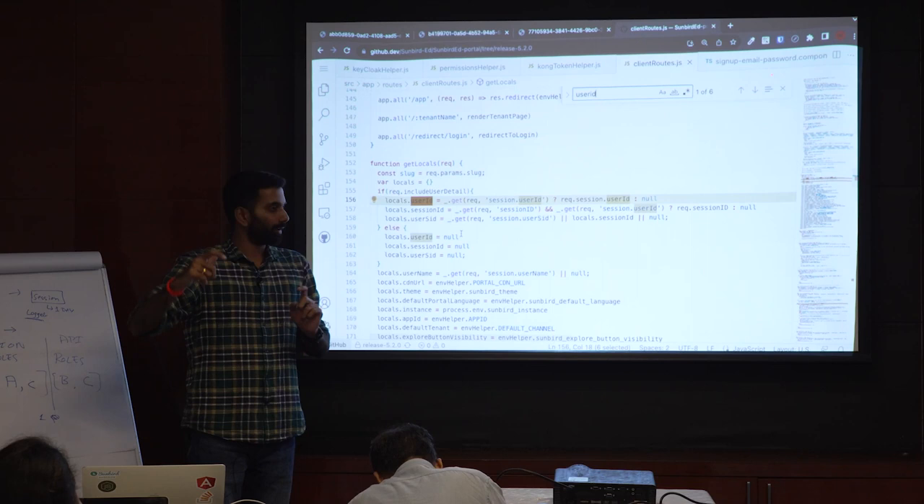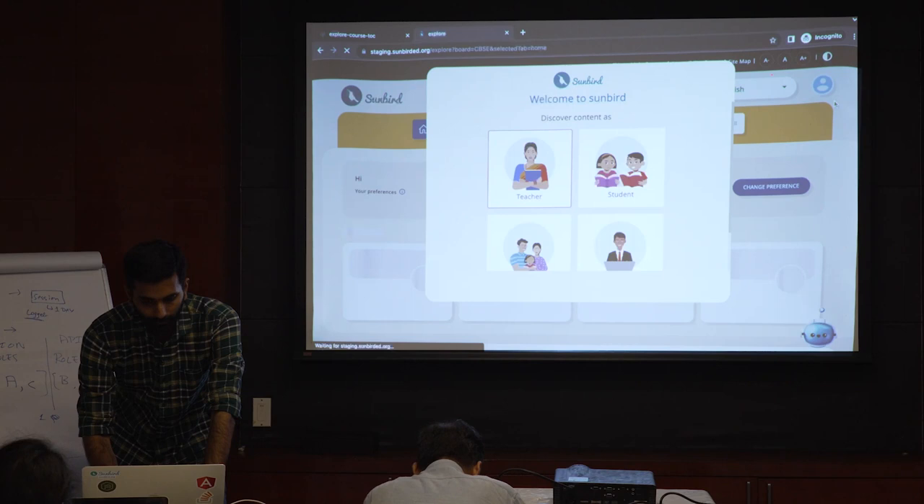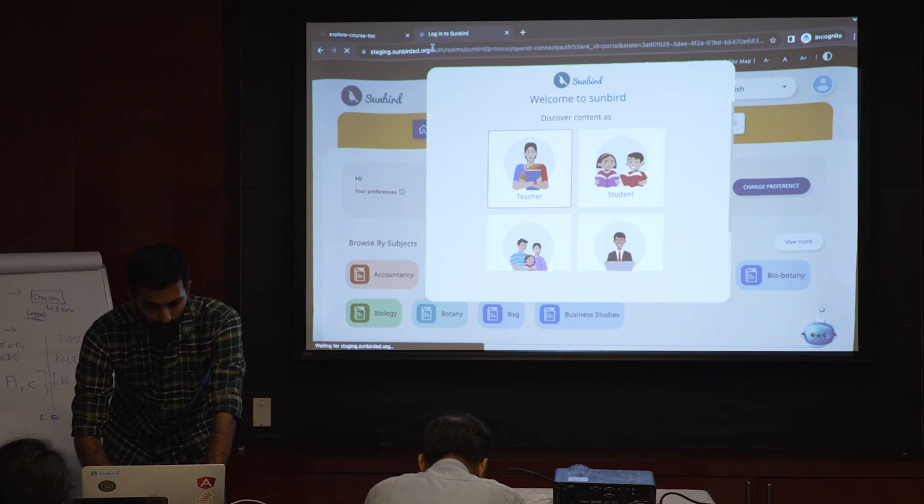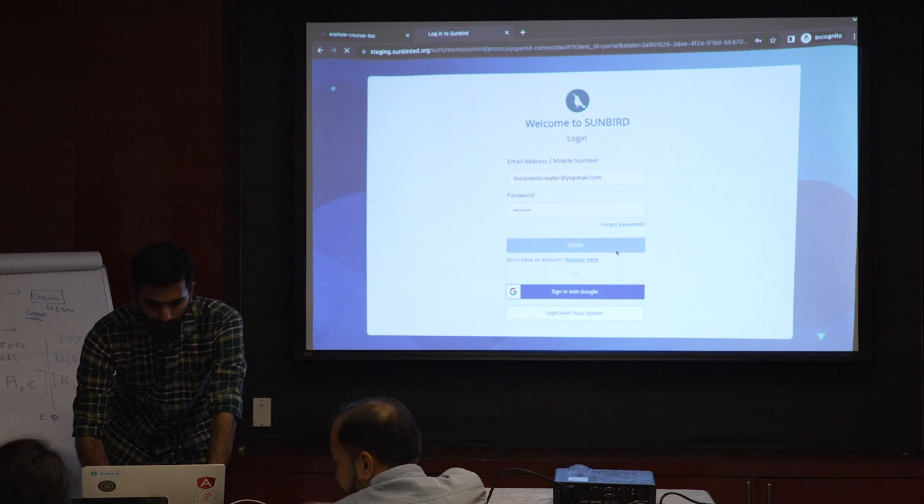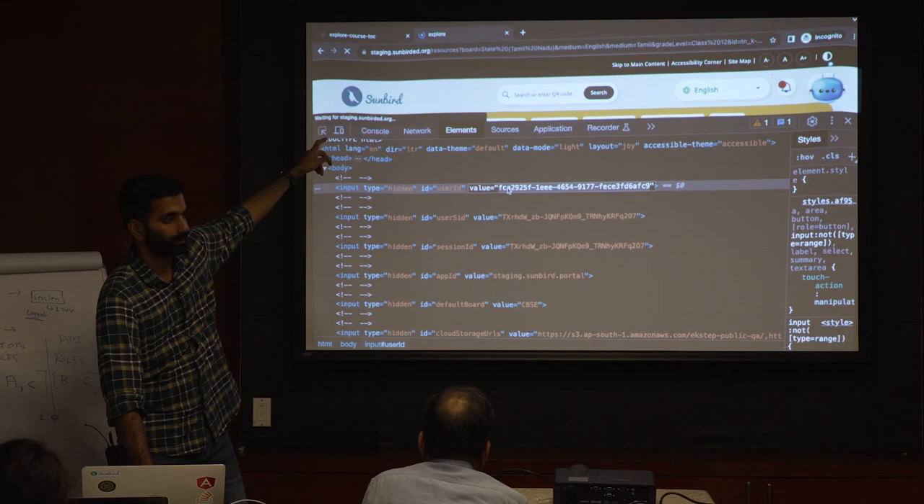Staging is up. See, user ID gets appended here if the user is logged in. This you will not find for the anonymous users. And SID is the session ID.